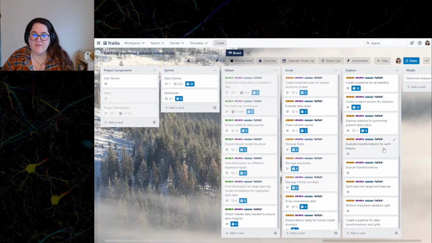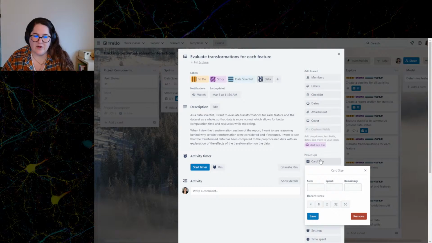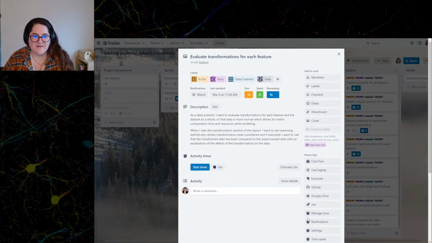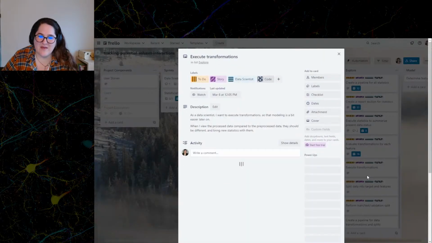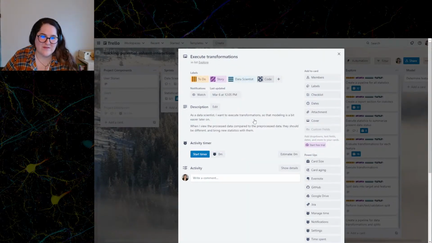Execute or evaluate transformations for each feature. This is going to be like a 16. And the reason why I say that is because once you do your transformation, you want to run your statistics again to make sure that certain things have changed, but other things have not, to see if the transformation is effective. That's evaluating. Then executing transformation.